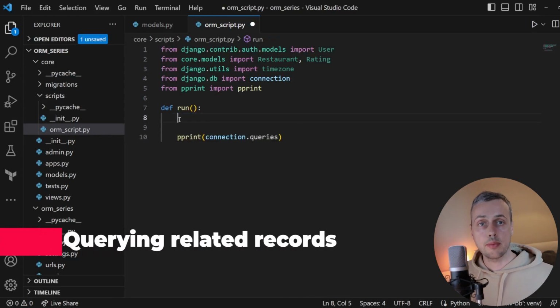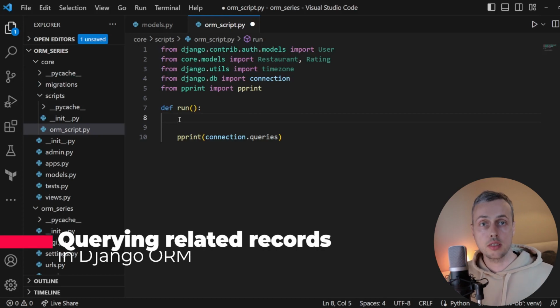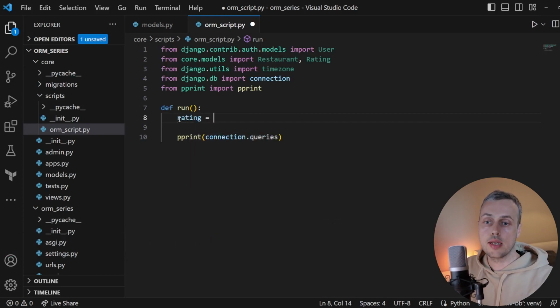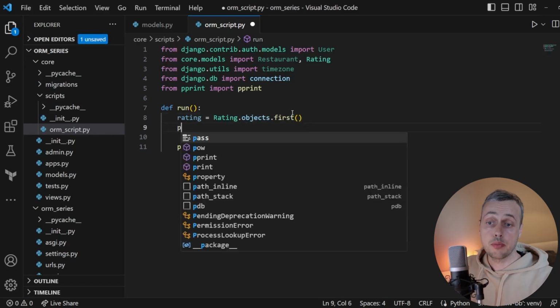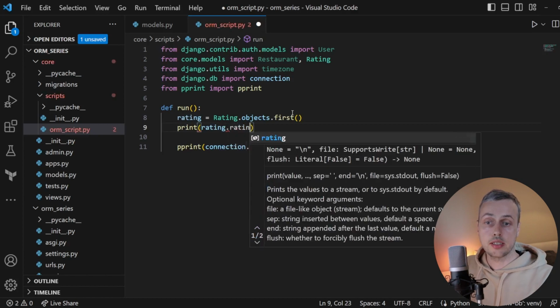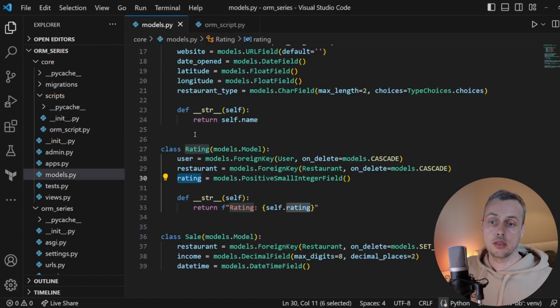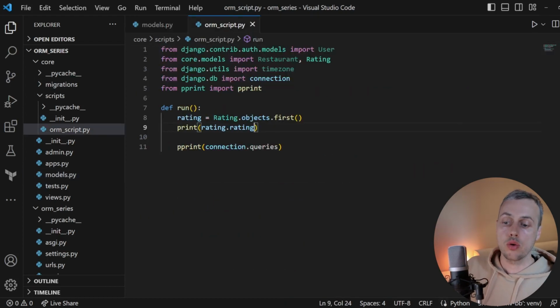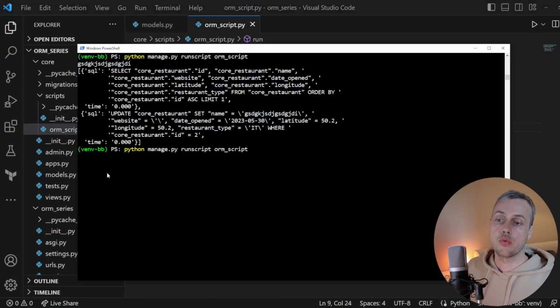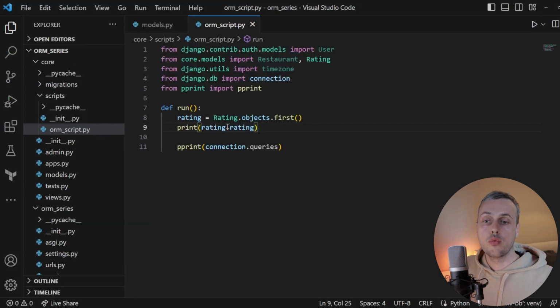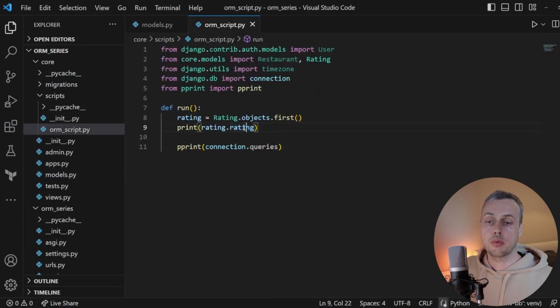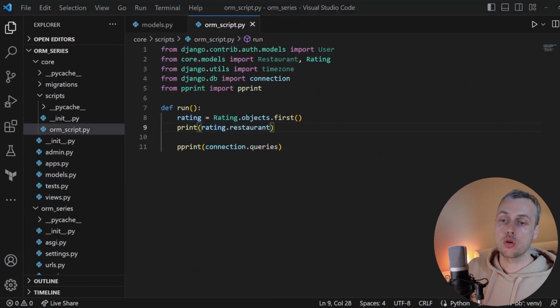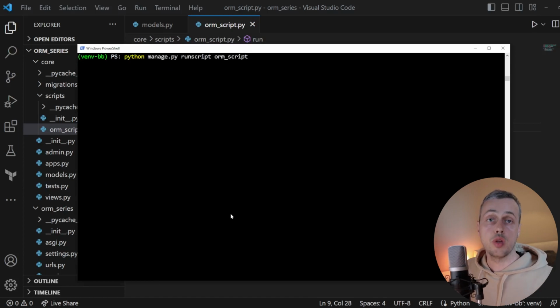And what we're going to do now is demonstrate how Django builds up a join statement in SQL. So let's grab a rating from the database. That's the rating.objects.first command. And we can print out the rating.rating attribute. Now that's a bit confusing, but the object is called rating and it has an attribute called rating here. If we print that out and execute the script, we're going to see the rating is 3 out of 5 stars. Now the rating also has a foreign key to a restaurant model. So what I'm going to do is print out the rating.restaurant. And if we go back to the terminal, let's clear this out and re-execute the script.